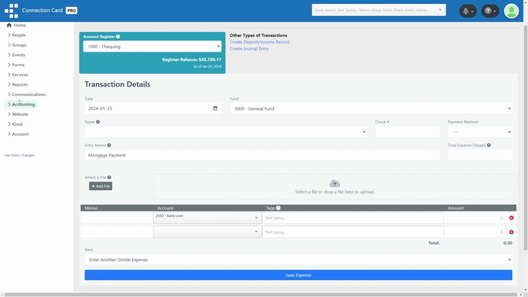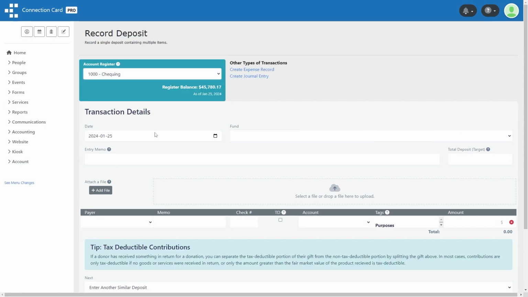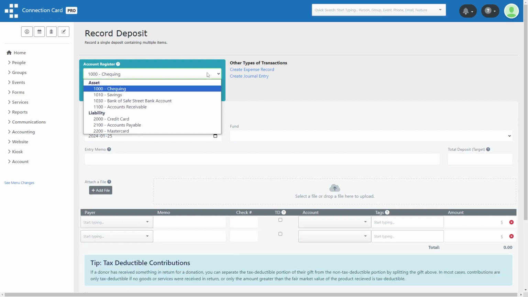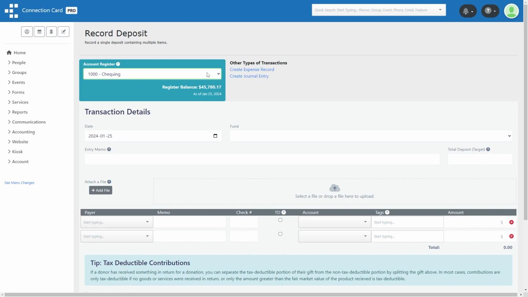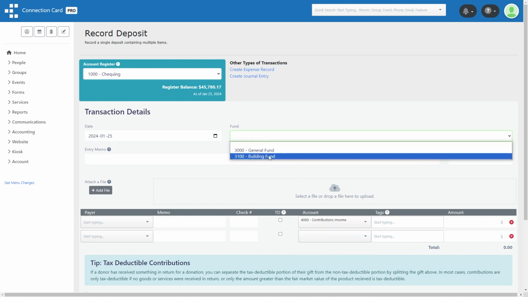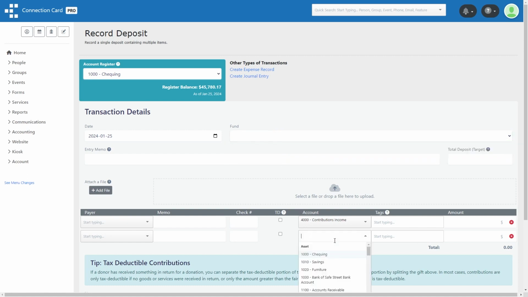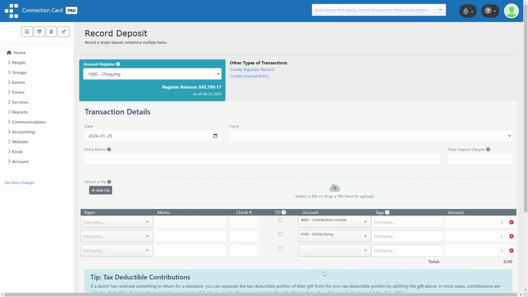One of these accounts is the register. This is where the money changes hands. The second account is the asset account or liability account, which money is being transferred to or from, or is the income or expense account, which represents the income or expenditure taking place. Transactions may have multiple line items. For each line item, you can choose an additional account which represents that specific line item, but all line items are connected to the same register and fund.